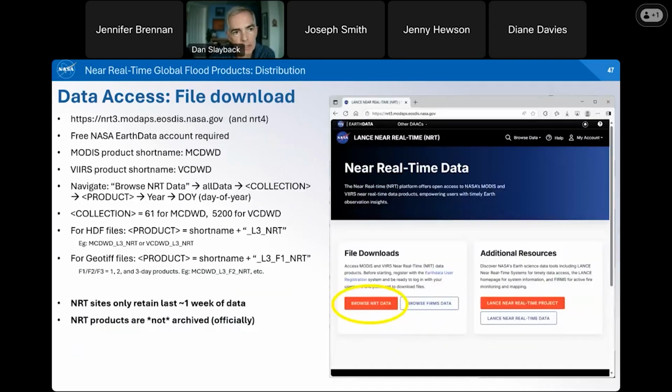So how do you get these? There are two download sites, the NRT sites, or the LANCE download sites. NRT3 is the primary one. There's a backup, NRT4. Again, these are duplicate processing and delivery systems, so if one is down, the other one should still be operational, and you can look for the data there. You do need a free Earthdata account. That's fairly easy to get. And you need to know the product short names, which is MCDWD for the MODIS product and VCDWD for the VIIRS.